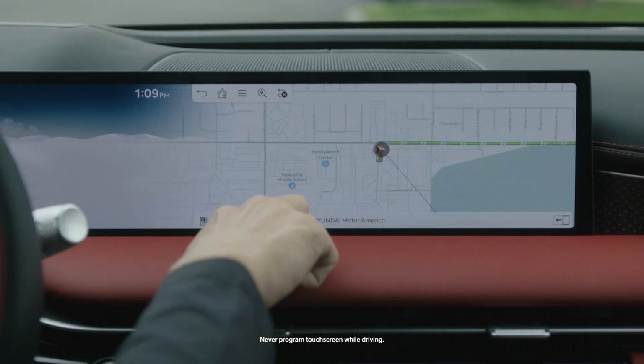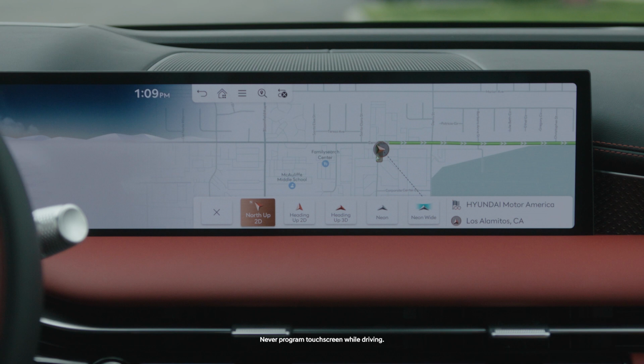Navigation Map View can be accessed by pressing the diamond compass icon on the screen. The map display settings for the navigation can be set here, including North Up 2D, Heading Up 2D, Heading Up 3D, Neon, and Neon Wide. North Up 2D locks the navigation map in place with the north direction as the fixed reference at the top.